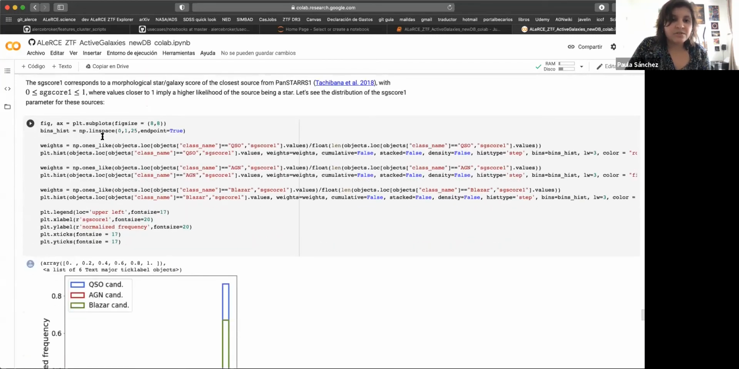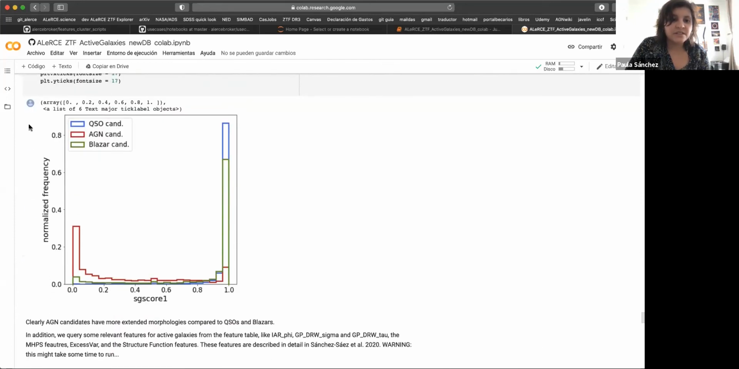And this is a plot to see the SG score. So as I told you, this varies between 0 and 1, and values closer to 1 imply that it is very likely a star or a point source, and values closest to 0 are extended sources. So this is the same for quasars, AGNs, and blazars. So in general, AGNs or host-dominated sources have very extended shapes, and quasars and blazars are point sources.